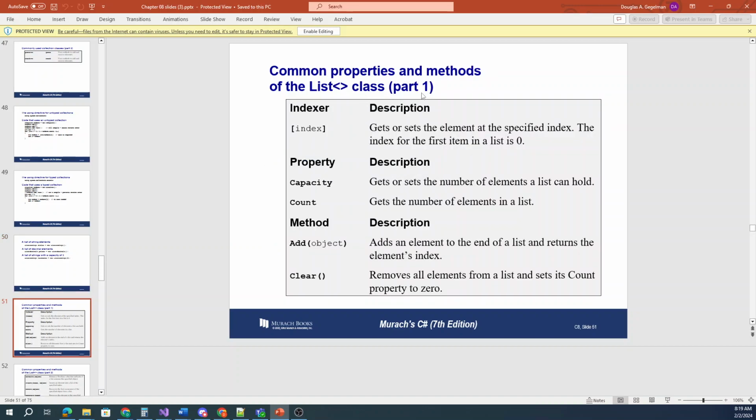So common properties and methods with the list class. You got index. Index works the same way as an array does. A list starts, first element is 0, just like an array. So if you want to access the first element in a list, you just give it the index of 0, and then you get the first element coming out of that list.